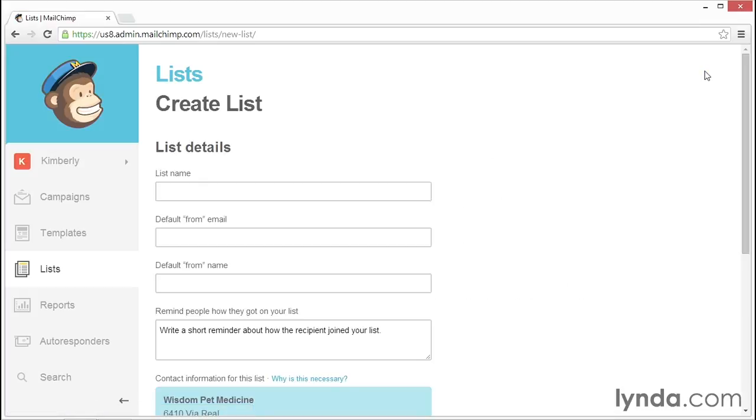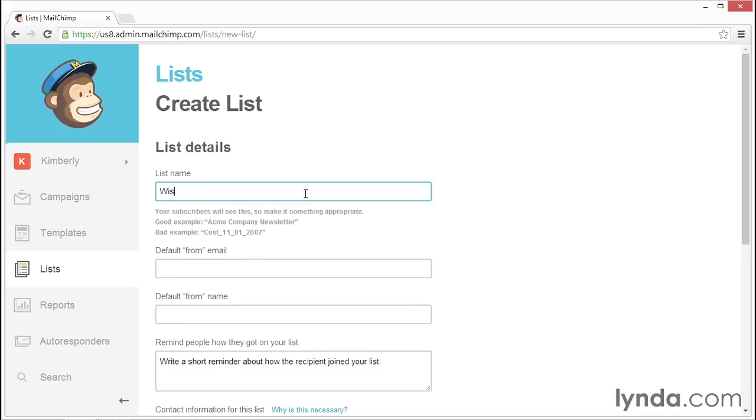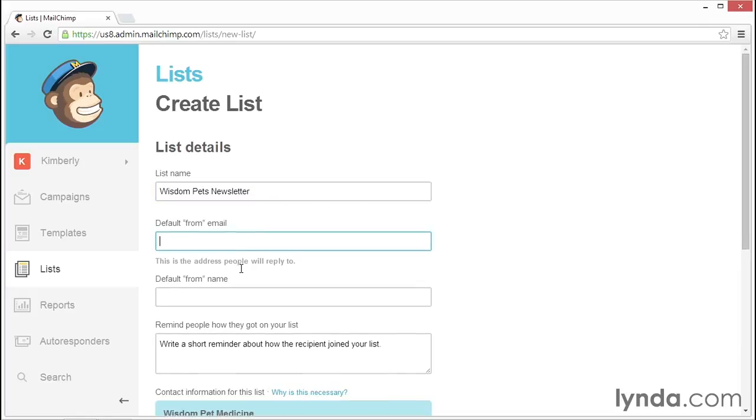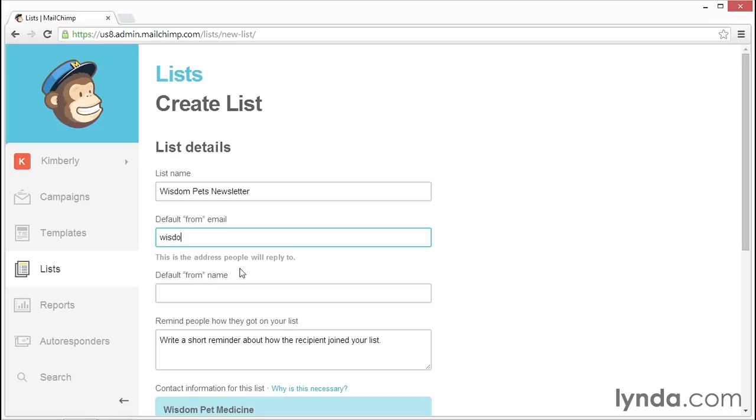Now here we're going to define a new list by filling in a bunch of list details. The list name is probably the most important. The default from email will display in the newsletters that you send, so it can be any kind of email address, but it should be an email address that you have access to. It's also best if it's recognizable.